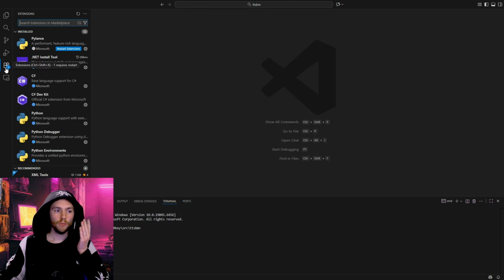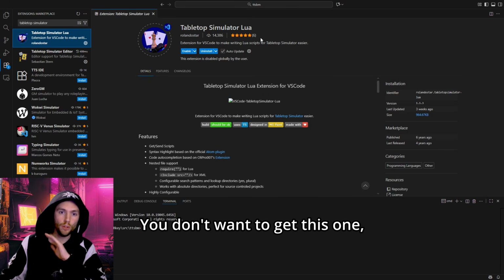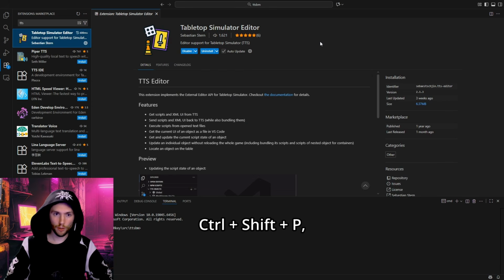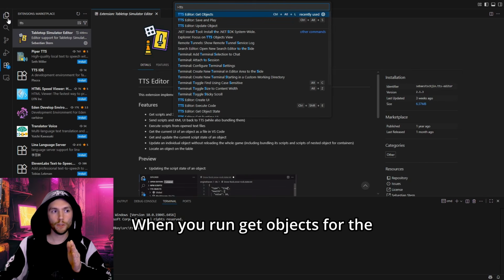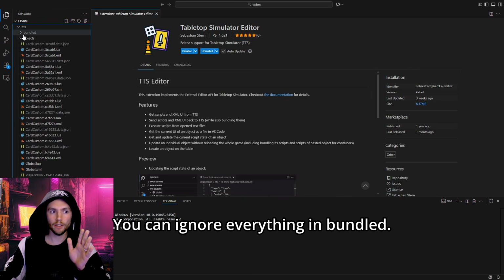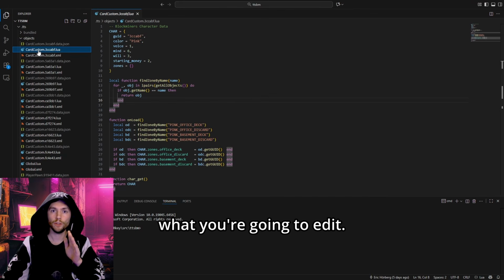You open VS Code, you go to extensions, you search for TTS, and you get this one. You don't want to get this one, or at least it didn't work for me. Once this is installed, Ctrl-Shift-P, TTS, get objects. When you run get objects for the first time, you will get a bunch of files. You can ignore everything in bundled. The code in objects is the code that matters, and these Lua files are what you're going to edit.